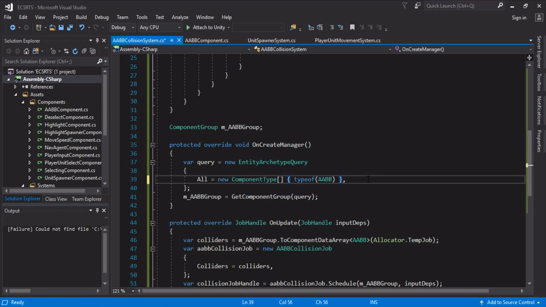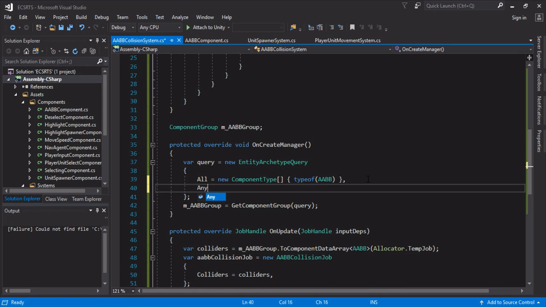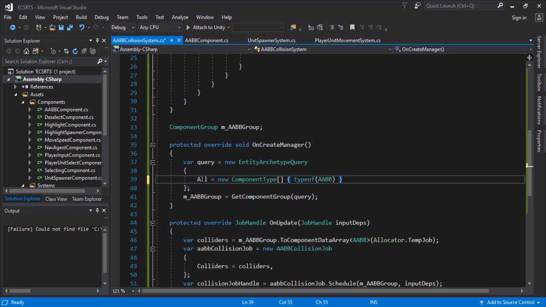You have all, any, and none. So you have those three options, and they kind of do what you expect. All means that everything that gets queried has to have all of these, and you can have as many as you want in this array. Any means it needs to have at least one of those components, and then none, which is supposedly the inverse of all, means that it cannot have any of those specified components.